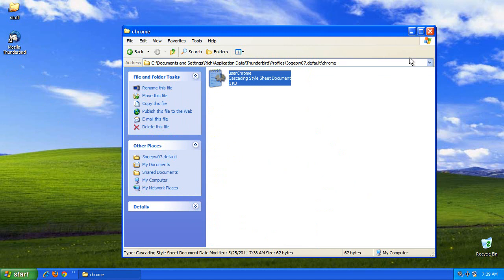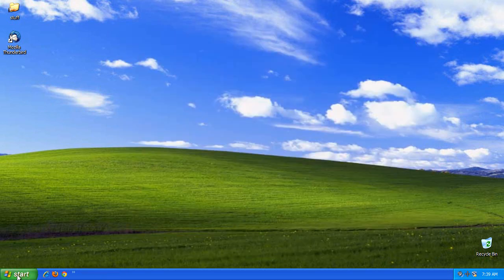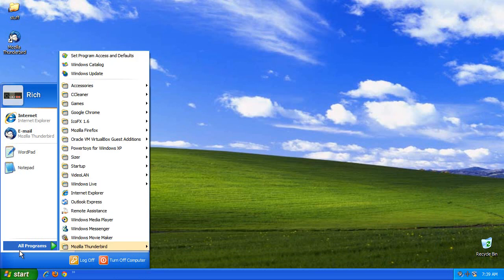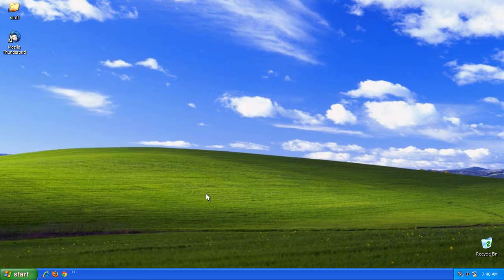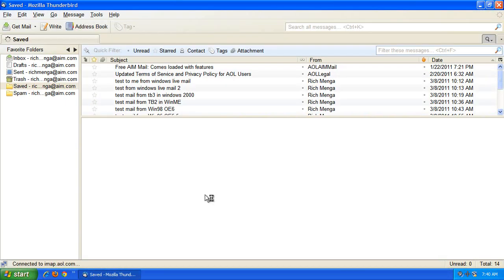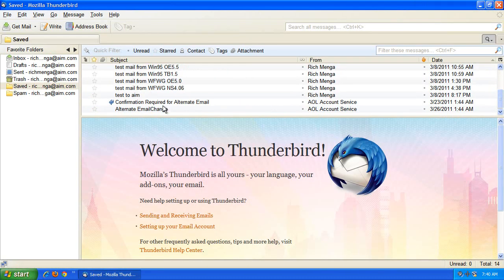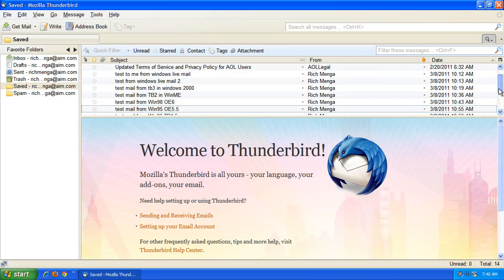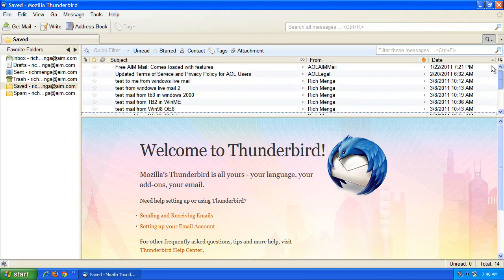Now it's copied. Now if all goes well, when I launch Thunderbird, it's going to show everything in a 10-point Arial font. So Mozilla Thunderbird, and let's see what happens. Yep, it worked. So now it is all looking like it's supposed to.